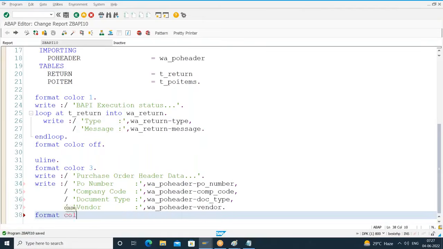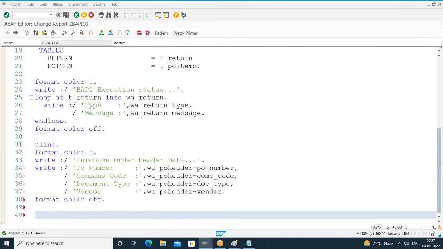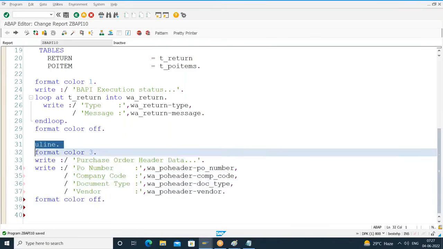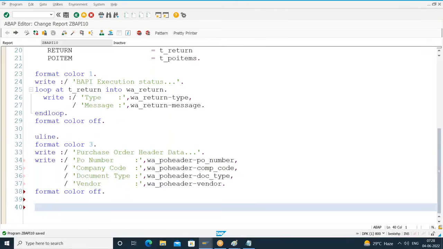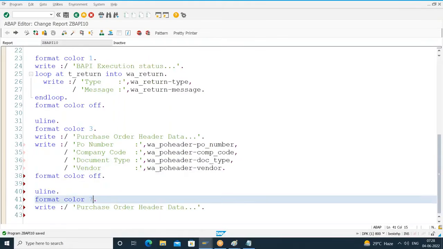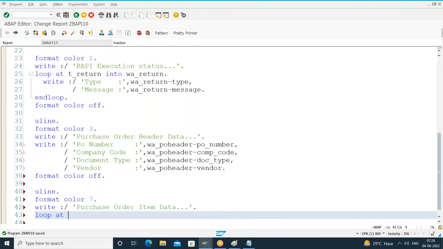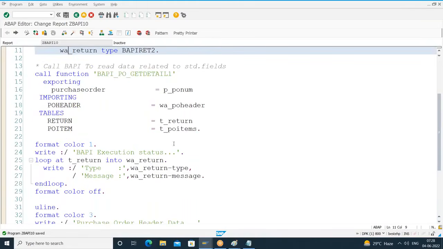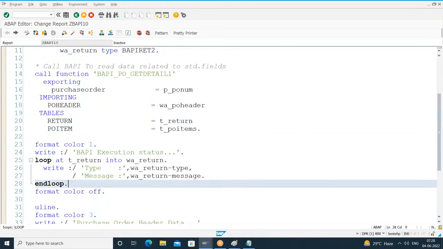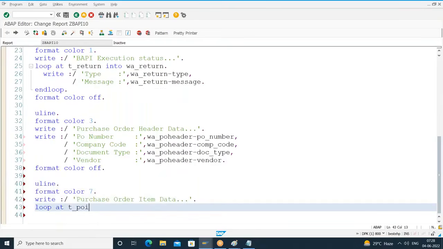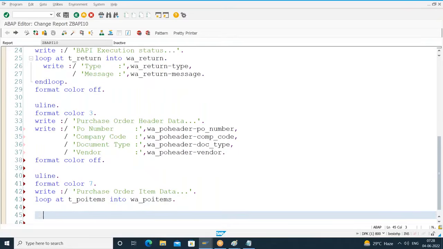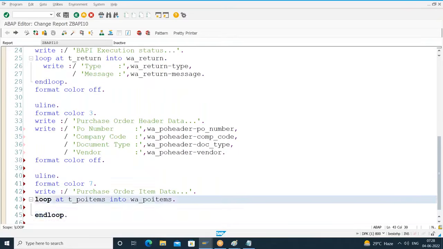Let me also print the item data. So here I'll say purchase order item data. It is in the internal table, right? So I need to loop it. So loop at, what is the internal table? T_PO_ITEMS, right? So loop at T_PO_ITEMS into W_PO_ITEMS. End loop, right?